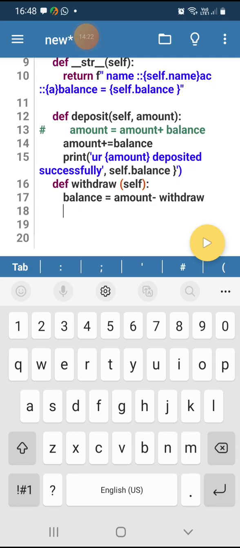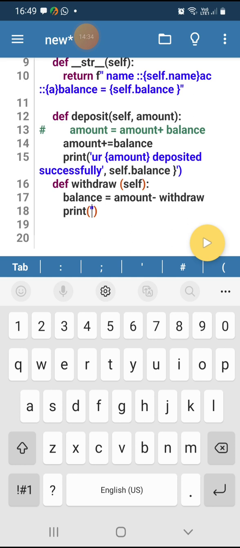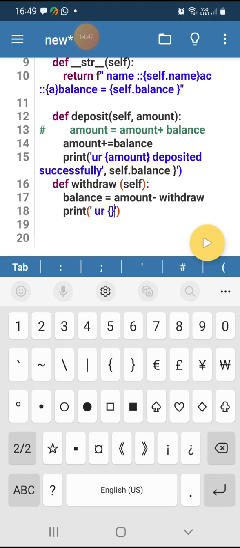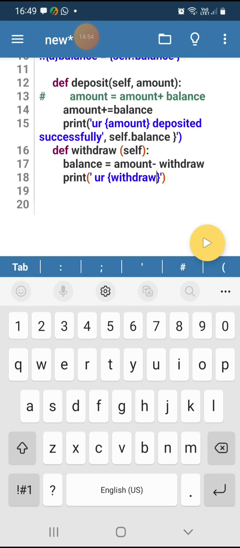Now after the withdrawal, one message is to be displayed. Print, bracket, the message: your withdrawal amount, withdraw. Your withdraw means that amount whatever you have requested for.